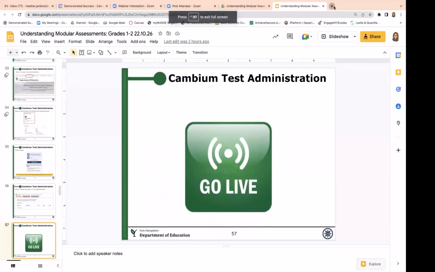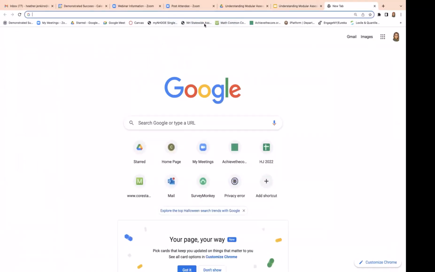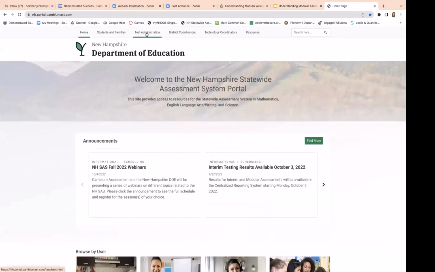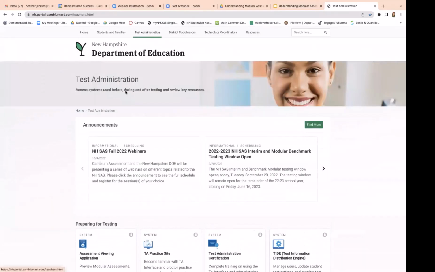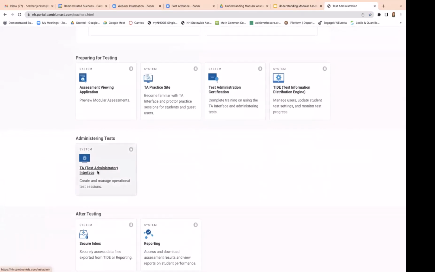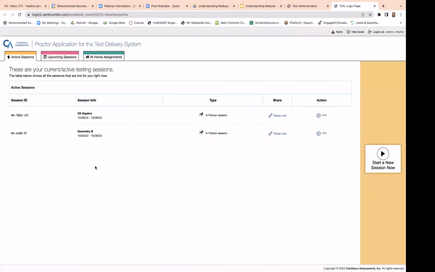So I have it bookmarked here. So I'm on this home page. I'm going to click test administration. I'm going to scroll down here. I'm going to go to administering tests. And then I have active sessions, upcoming, and at-home assignments.